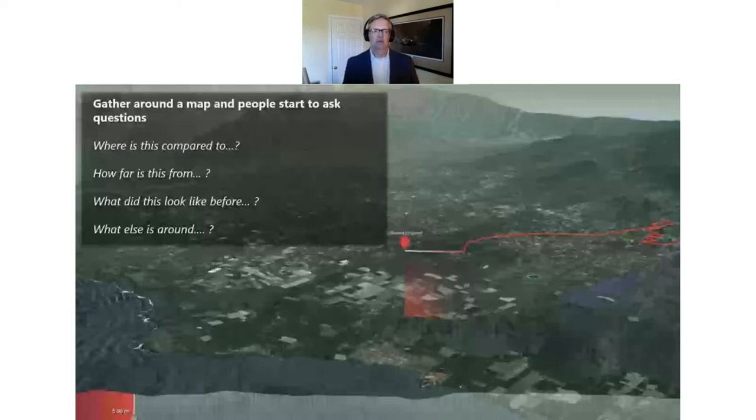People start to invariably ask questions. Where is this compared to? How far is this from my house? What did this look like before? It's not just about viewing the data, but being able to perform analysis across the data sets to derive answers.